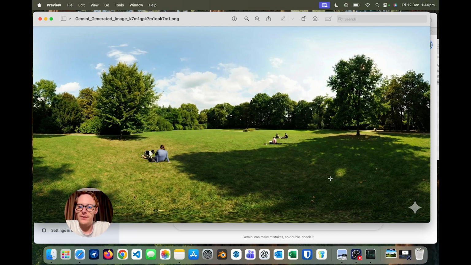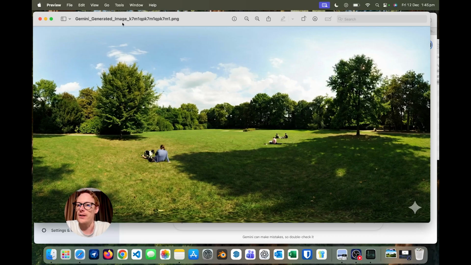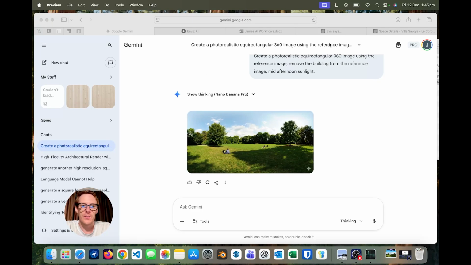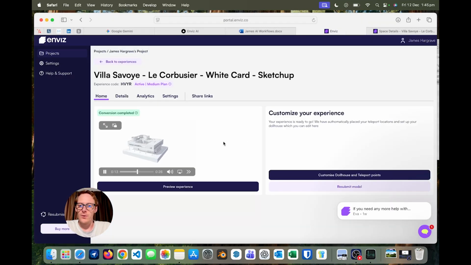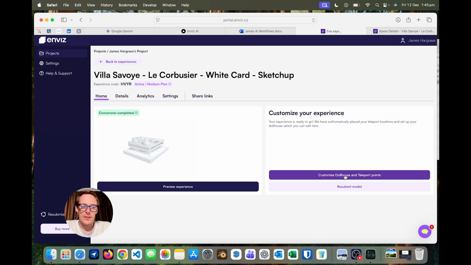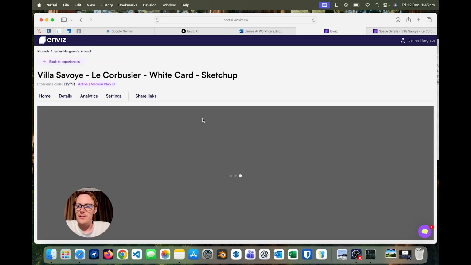What I can now do is upload this to the Enviz client portal where my project 3D file is located, and use the sky editor to replace the default 360-degree image with this one. Now it's important to note that this is very different to a typical panorama. It's wrapped or unwrapped in a certain way that it will wrap perfectly as a sphere around the model. So I'm just going to jump into the client portal where all these changes can be made. So what I'll do is I'll hit Custom Dollhouse and Teleport Editor.